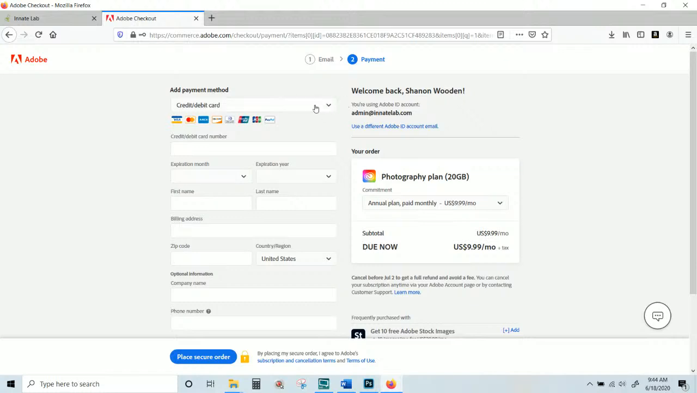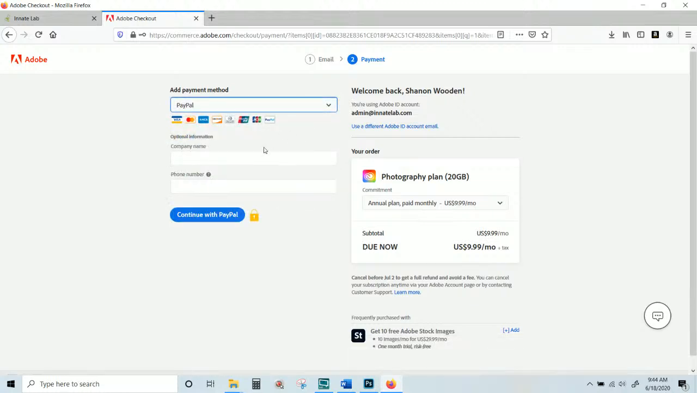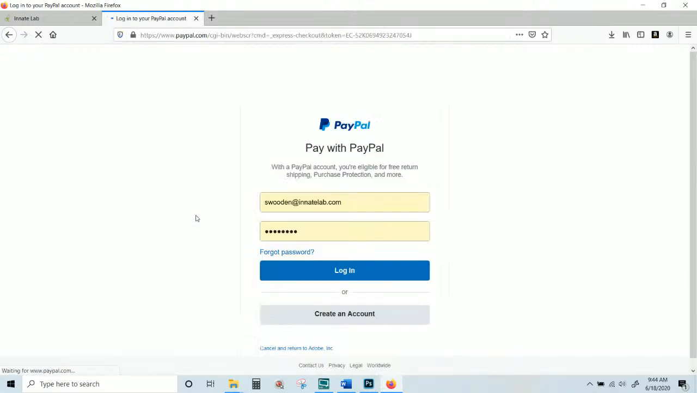Okay, so in this case, I'll use my PayPal, and then optional is company name. We're not even going to play with that. Continue to PayPal, and then it will let me purchase.